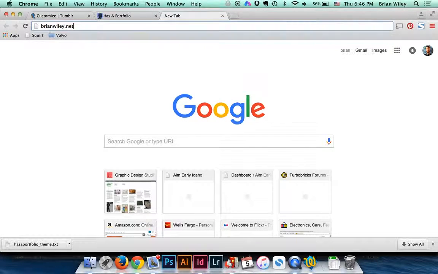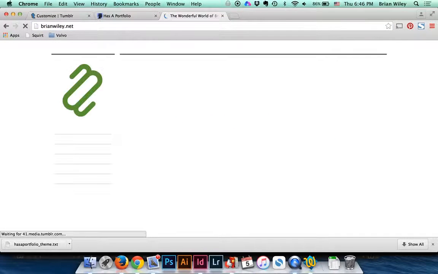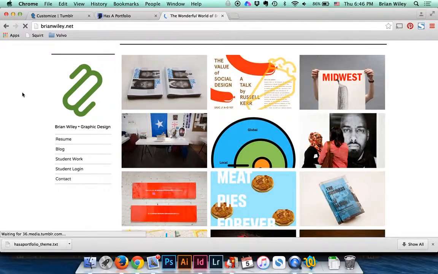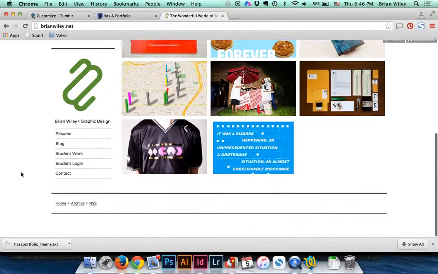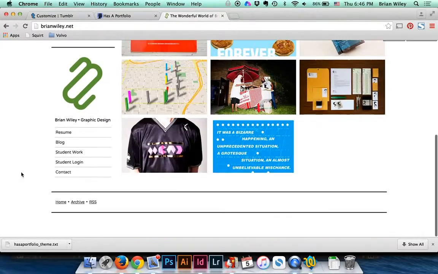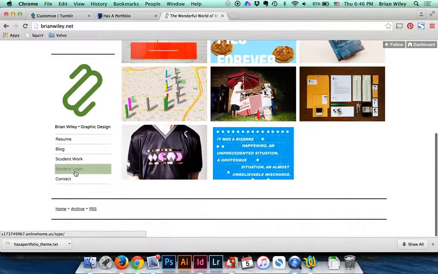I'll go to my site because this is exactly the theme that I'm using. So I've changed the typeface to a Google typeface. I put a header image in. It appears in tiles. I've edited the bottom, for instance. I've added a link to my blog. I've added a link to my resume. There's a student login for you guys, of course. There's things tagged student work that I need to remove from here.